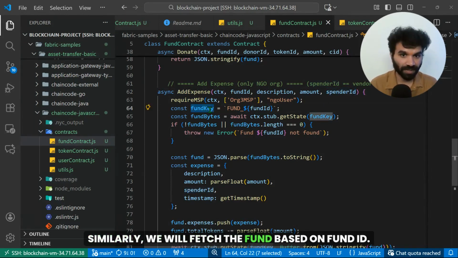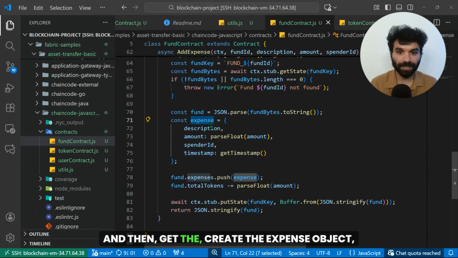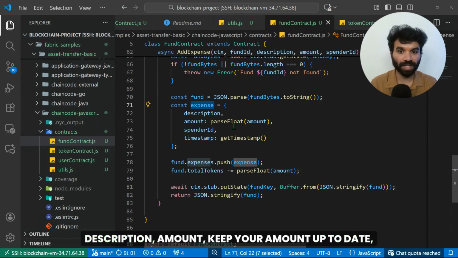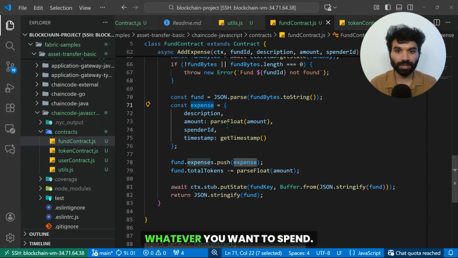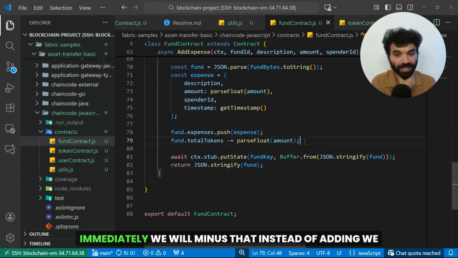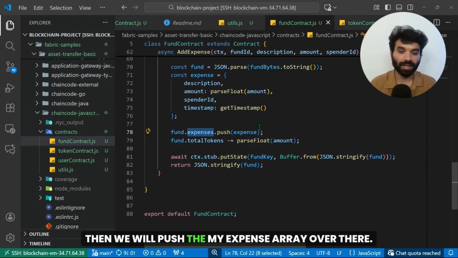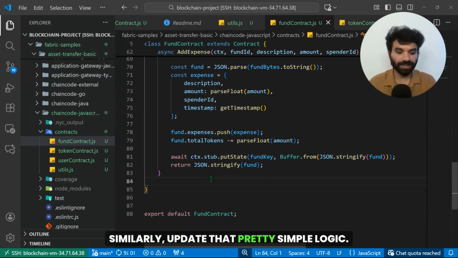Similarly, we'll fetch the fund based on fund ID. If it's there, we'll say fund is there. If not, fund not found. And then create the expense object: description, amount, keeping your amount up to date with whatever you want to spend, and then spender ID and timestamp. Previously in donation we added, so similarly we will subtract here. Instead of adding, we'll subtract because we are spending the money, and then we'll push my expense into the array over there. Cool. Similarly, update that. Pretty simple logic.